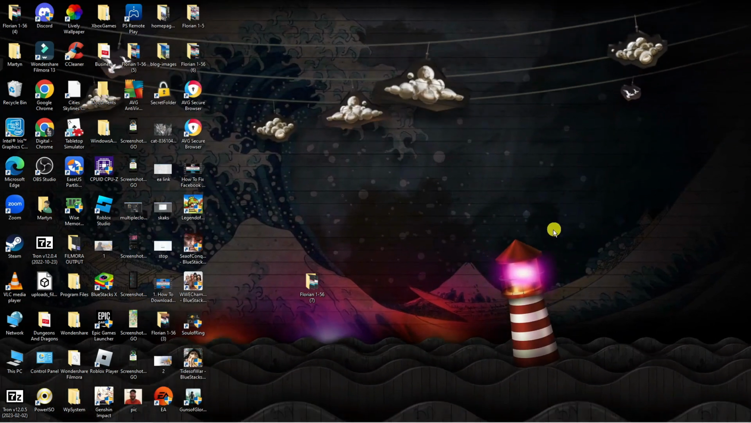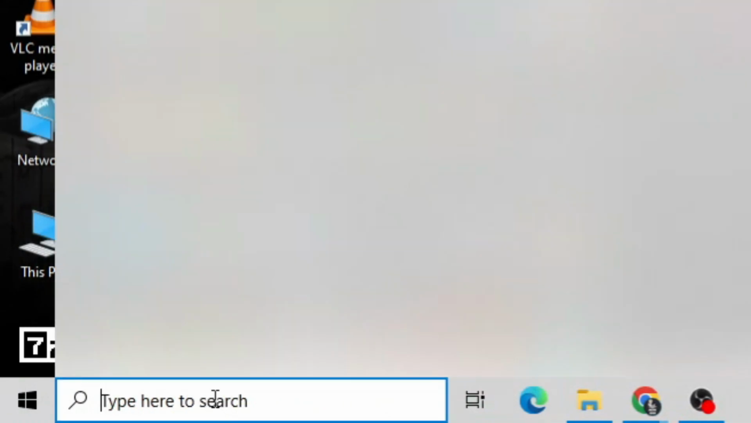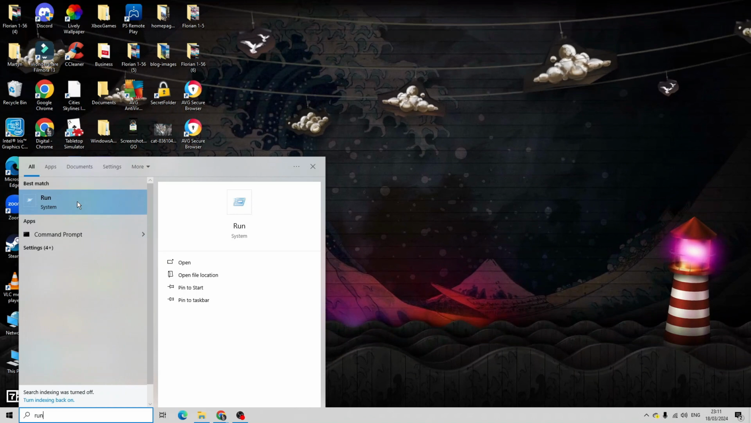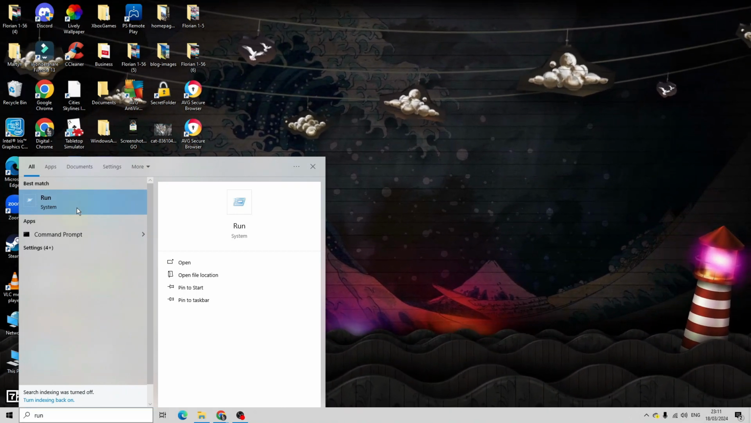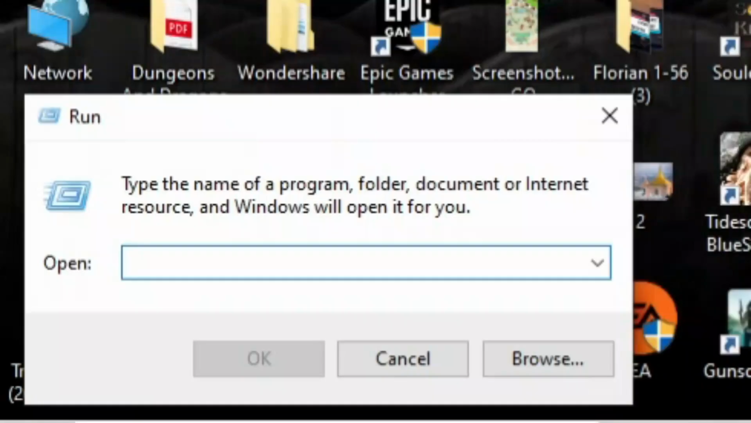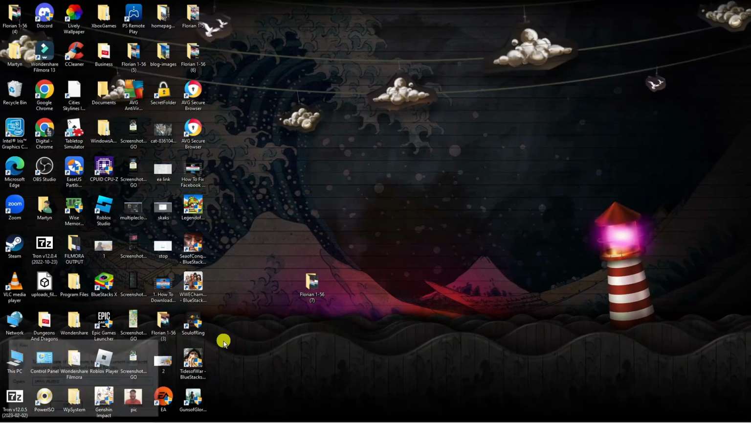The first thing you're going to want to do is, if the store is open, go ahead and close this down. From your desktop, come down to the bottom left hand corner to your search box and type run. Then open up the run app, which should appear underneath best match. Into the run box, type the following: services.msc, and then press enter.